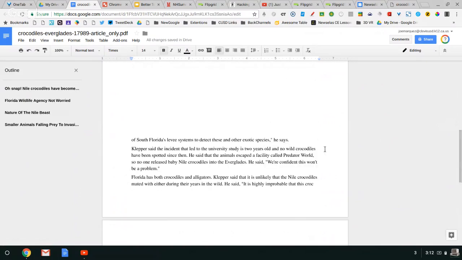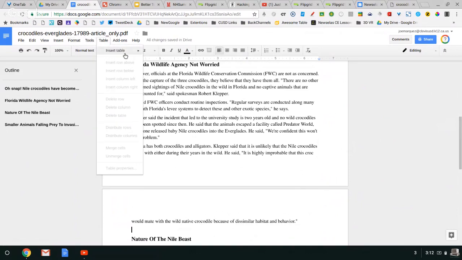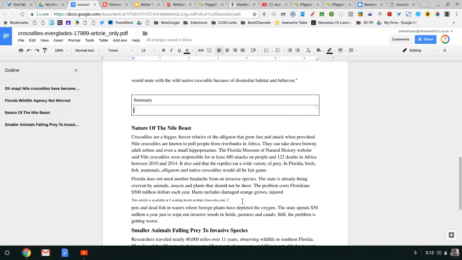I always, after every single paragraph, create a table. Insert table, 2 columns, and I write summary. And they have to give me a summary after every paragraph. And so I do that for each one.